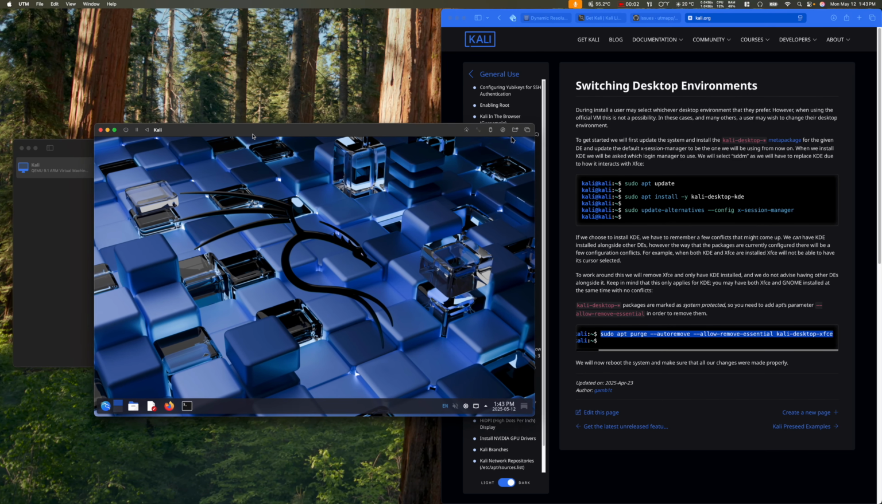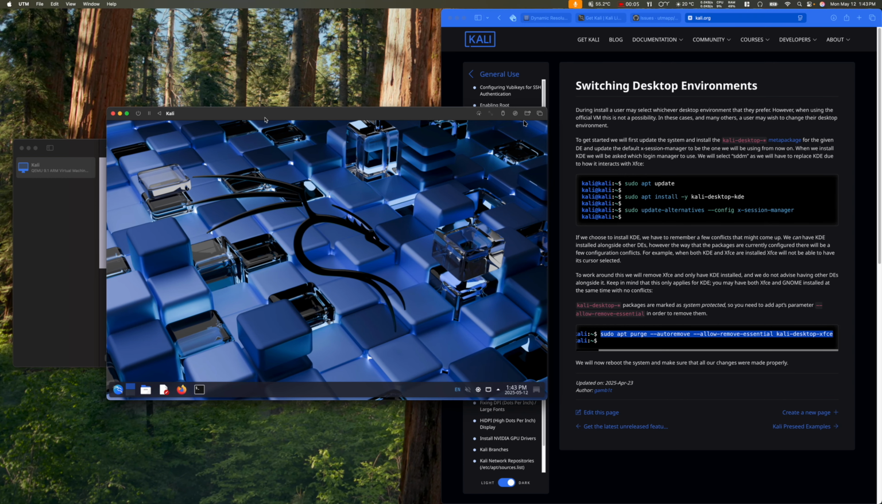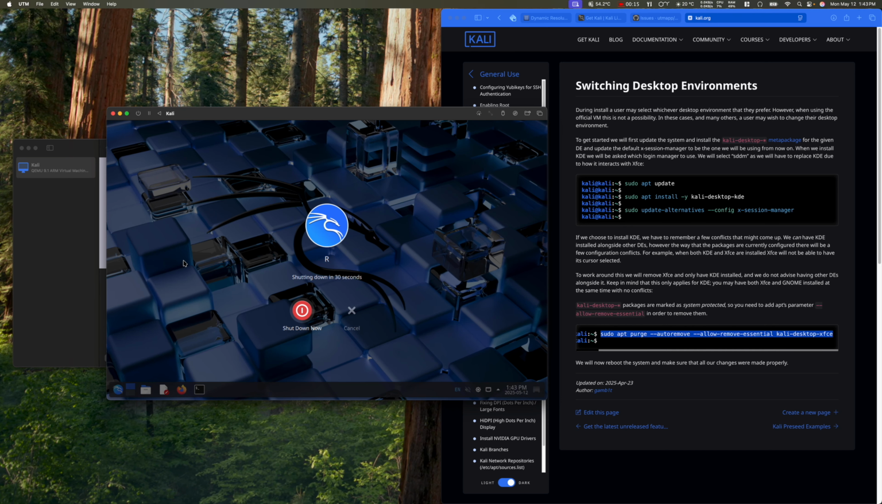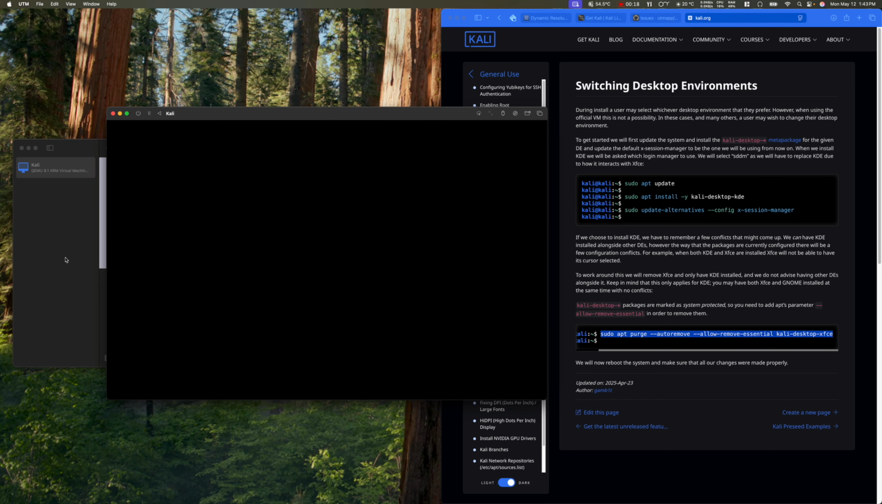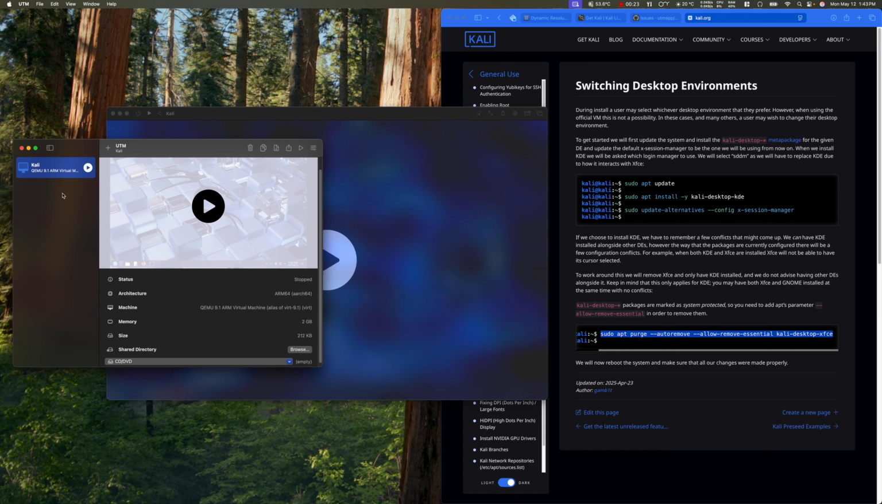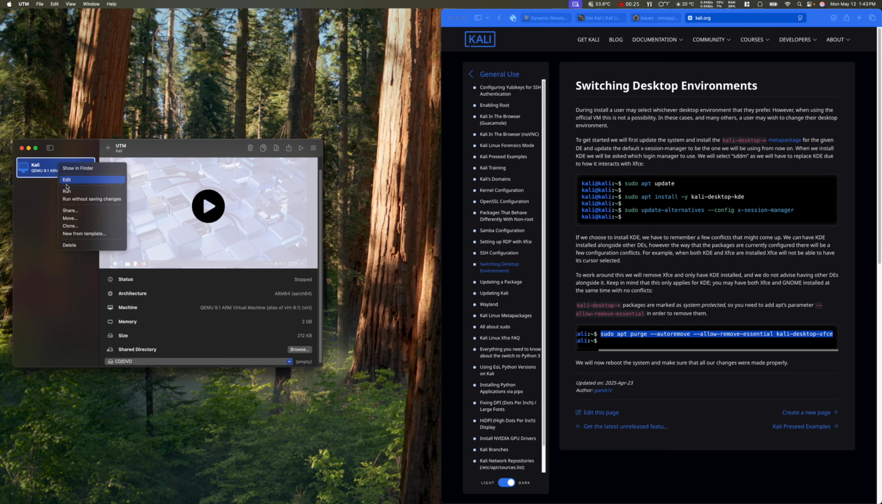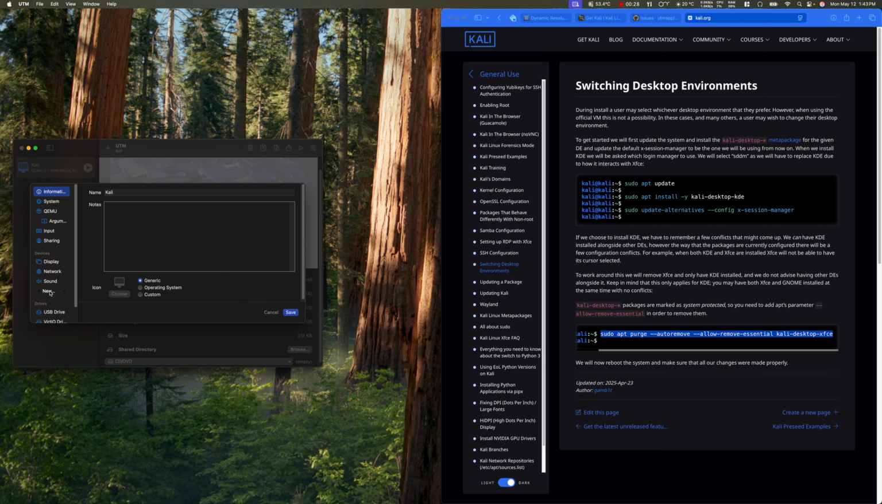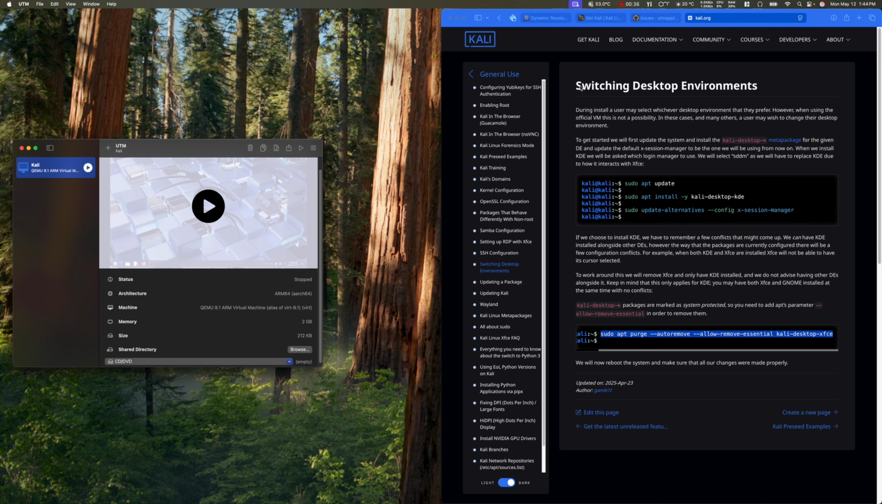Hello all, welcome back. So I did manage to get the display fixed on the UTM Kali Linux virtual machine. Basically, the easiest solution was this. I couldn't find online what the issue was with the GNOME desktop. So what I did was I just attached another serial device, and then I looked up switching desktop environments for Kali Linux, the web page.